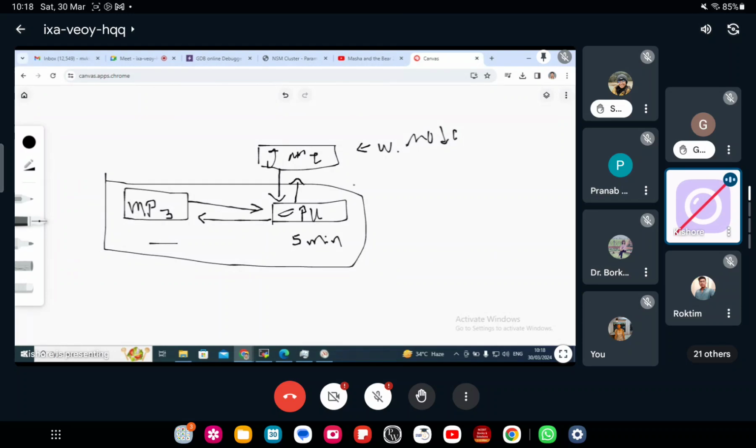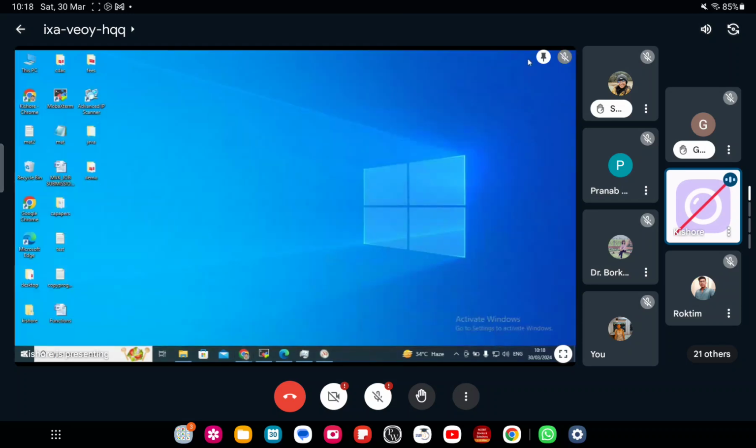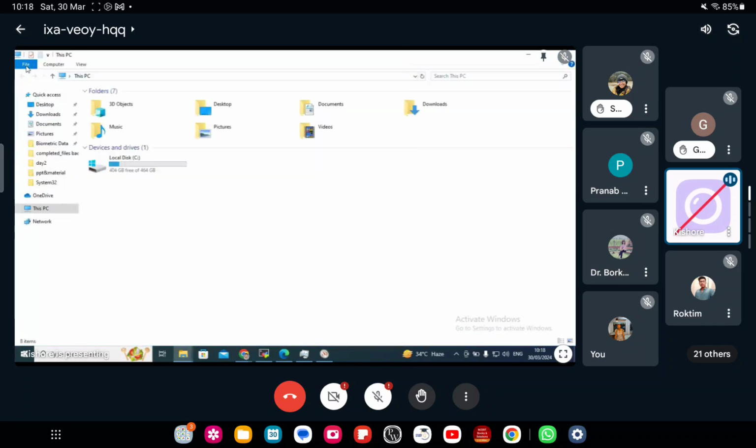So now I will switch to parallel. For example, here I have some icons, am I correct? Suppose I double click on this My PC. Then what happens here? It opens my computer and displays the content of my computer folder. Am I correct?